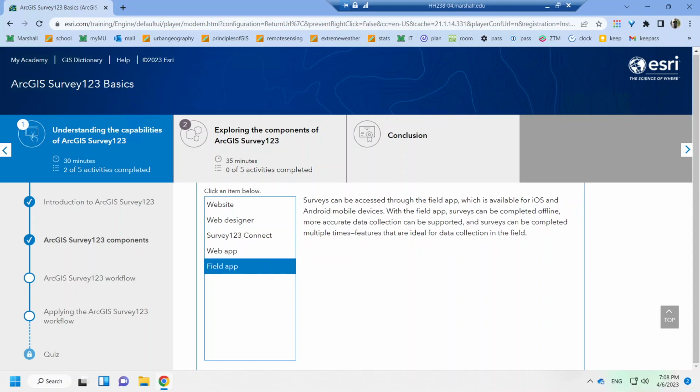Field app. Surveys can be accessed through the Field app, which is available for iOS and Android mobile devices. With the Field app, surveys can be completed offline, more accurate data collection can be supported, and surveys can be completed multiple times, features that are ideal for data collection in the field.